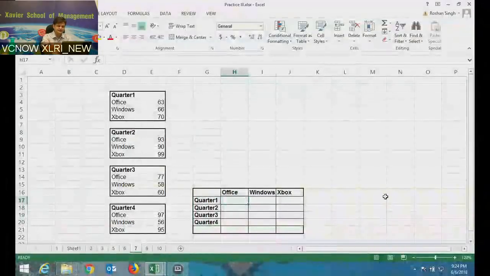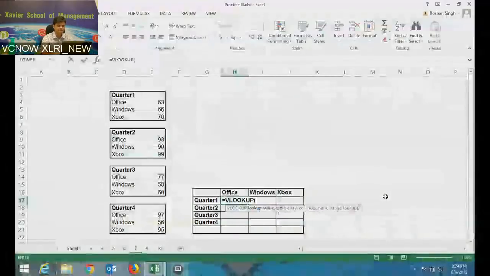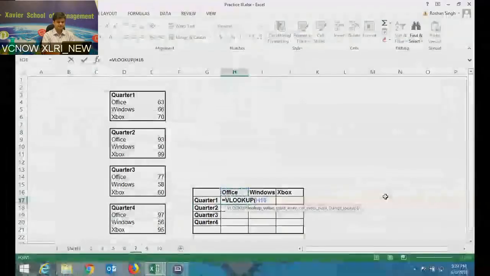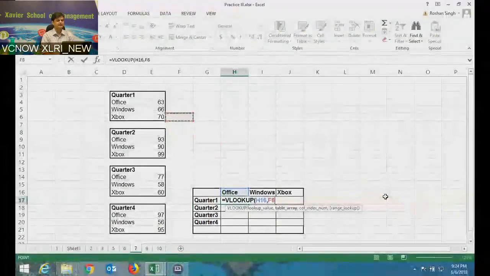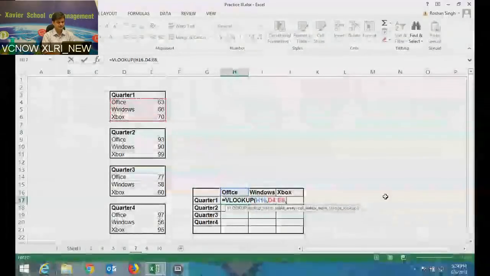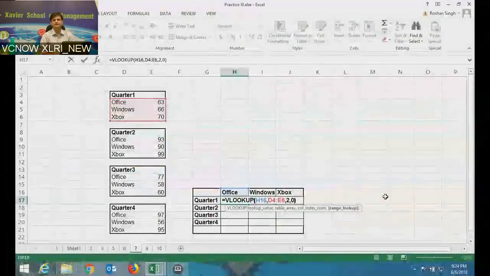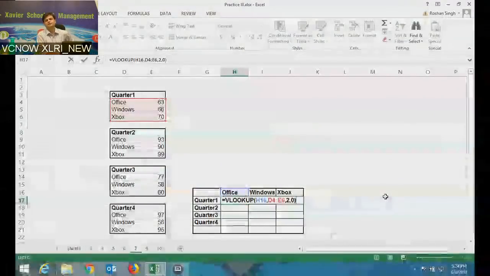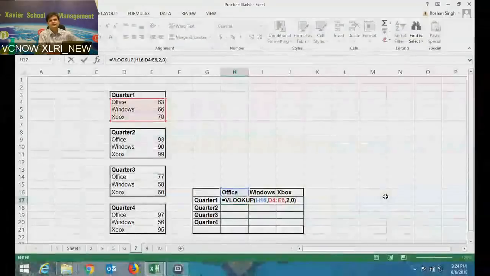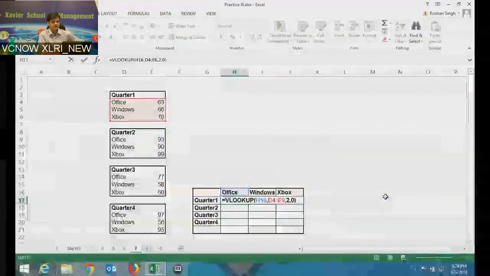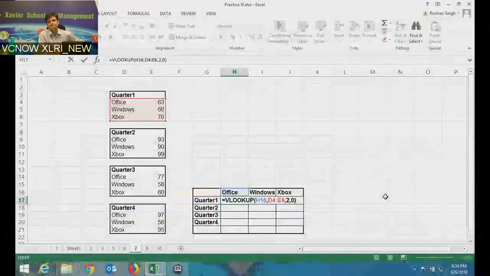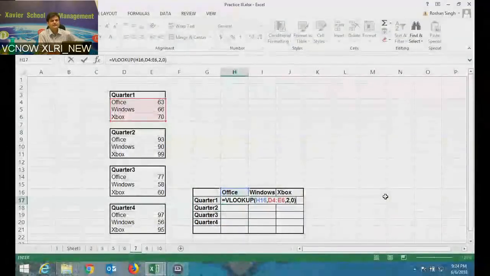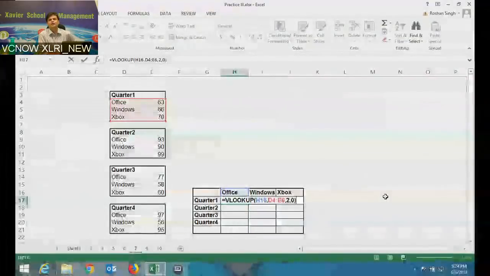Well, here I can type equals VLOOKUP, correct? Lookup value, office. Where do I look up? Here. 2, 0. I can do this. But you can understand that this is not draggable. You cannot drag and drop this, neither sideways nor downwards. You can understand that very well because D4 to E6 will keep changing, right? There's no way you can drag it.